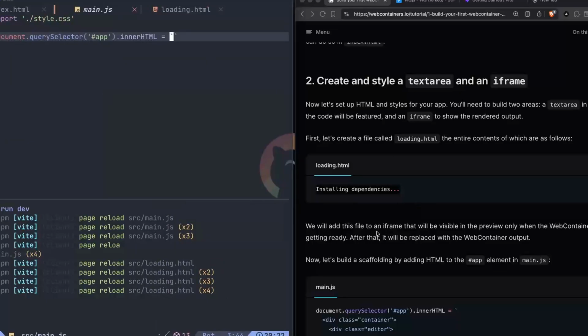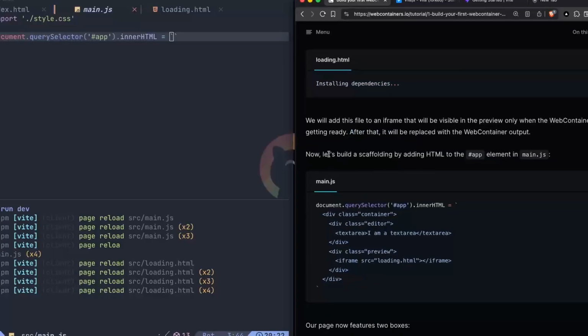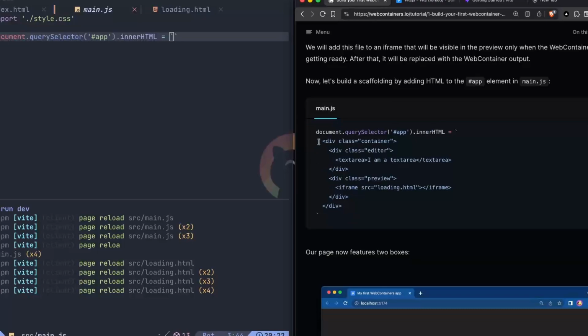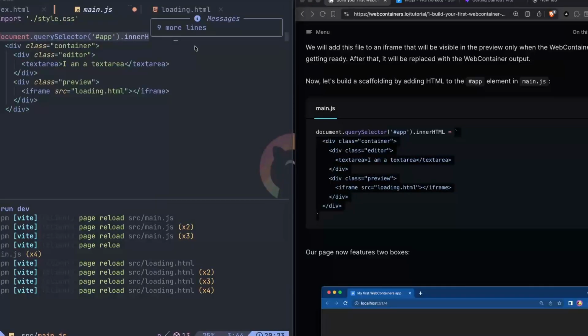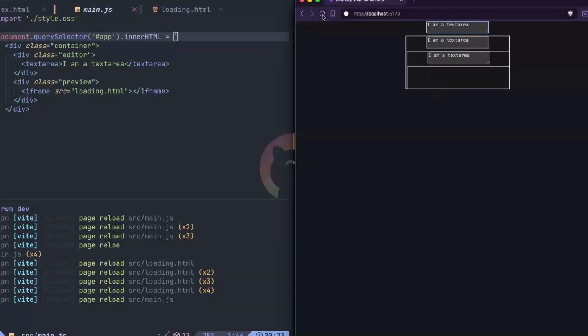Let's move on to main.js, obviously. We will add this file to the iframe in the visual preview only when the web container is getting ready. After that, it will be replaced with the web container output. Now let's build a scaffolding by adding HTML to the app element in main.js. Okay, so they are injecting HTML from main.js. So is there anything to learn? No, I'll just copy paste this. So I can just copy this and paste it. Paste, I guess. Yep.